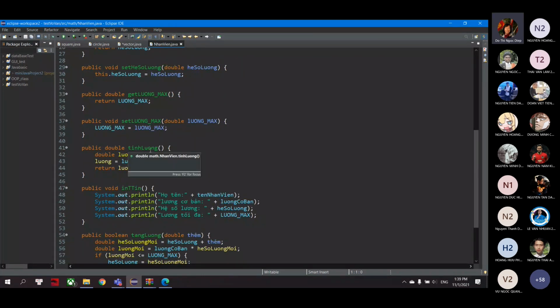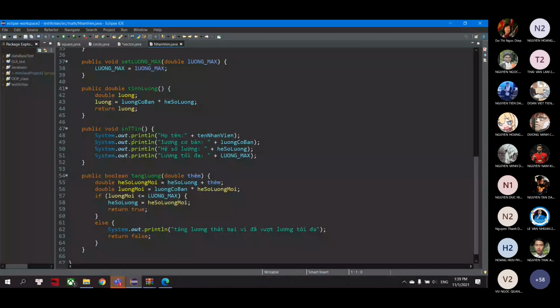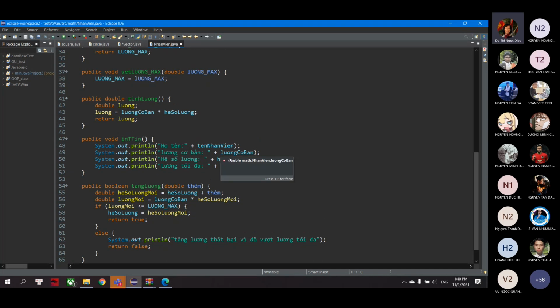Okay. The next method is tính lương with no input parameters, type double, and modifier public. I have variable lương, double. Okay. Lương cơ bản multiply with hệ số lương and assign to the lương, and so return lương. Okay. The next method is in thông tin with no input parameters, doesn't return anything, modifier public. I print all the attributes and show them. Okay.